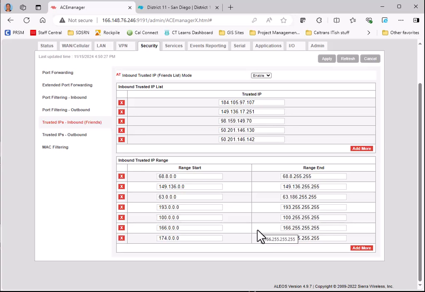So if somebody tries to connect to this modem or to something behind the modem and their IP address is 67 dot whatever, you're going to look and see, oh, that doesn't fit any of these ranges, so they, I assume, see nothing.